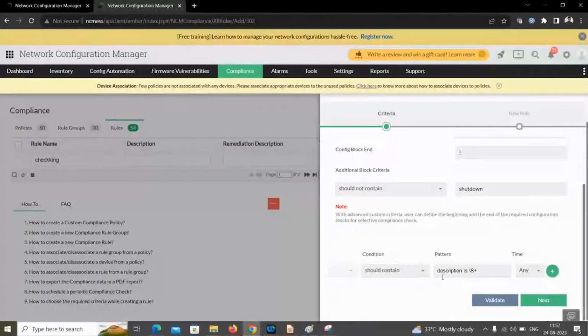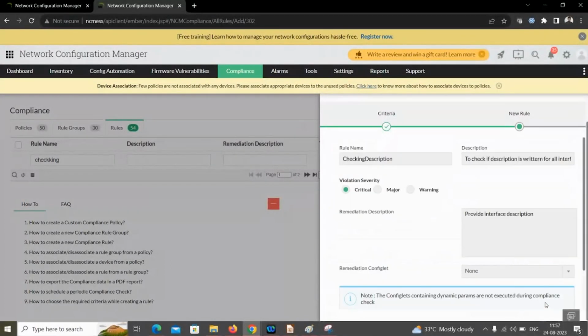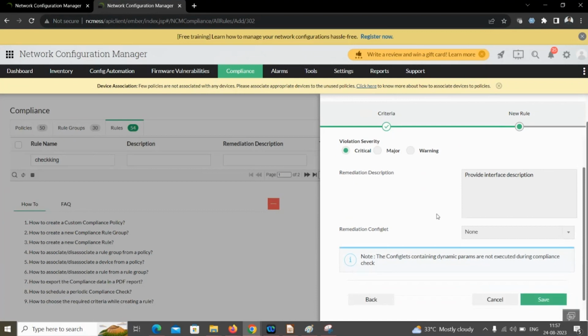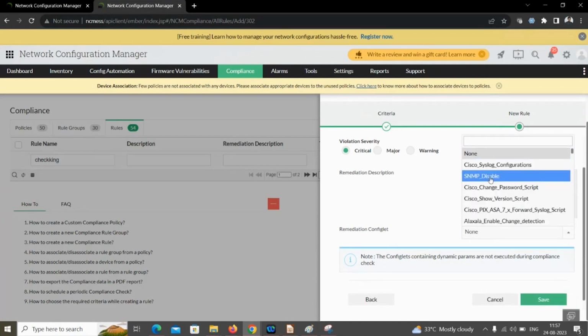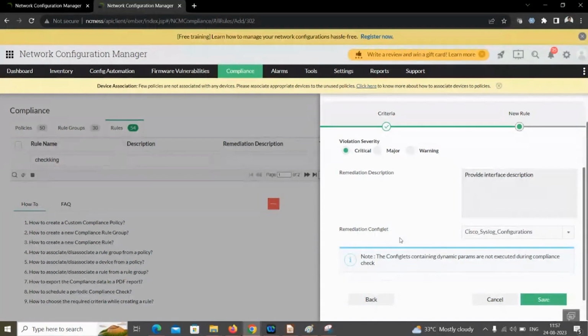Once you have created it, you can click next. As we discussed earlier, you have to provide the rule name and the severity of the violation to be triggered, and you can configure the remediation configuration also. In the drop down, you can choose the configuration script which you have created, and click save so that the compliance rule will get created and you can perform the check on the device configuration.